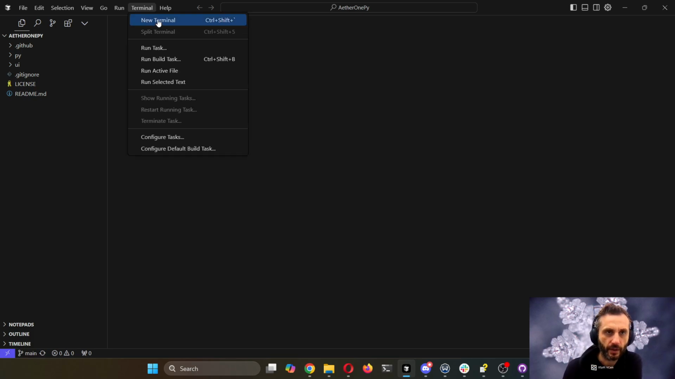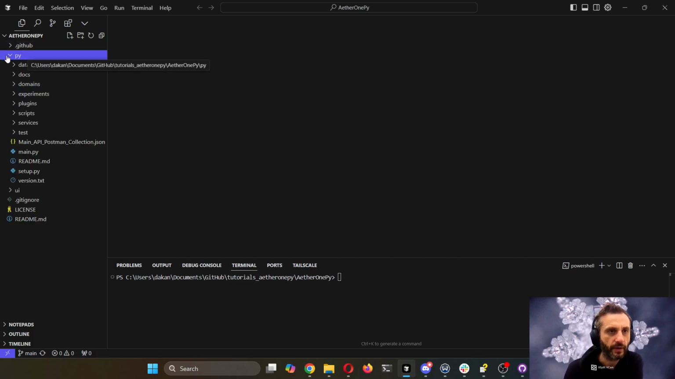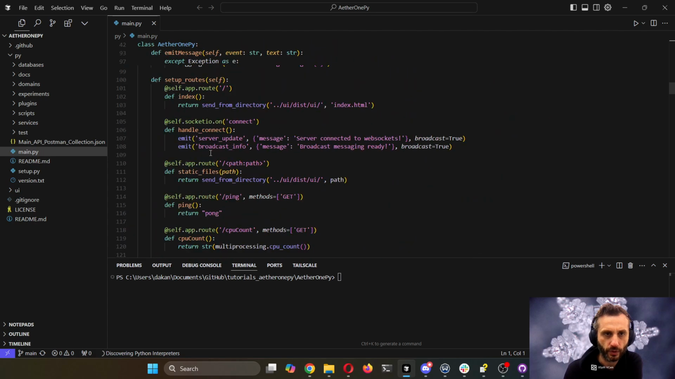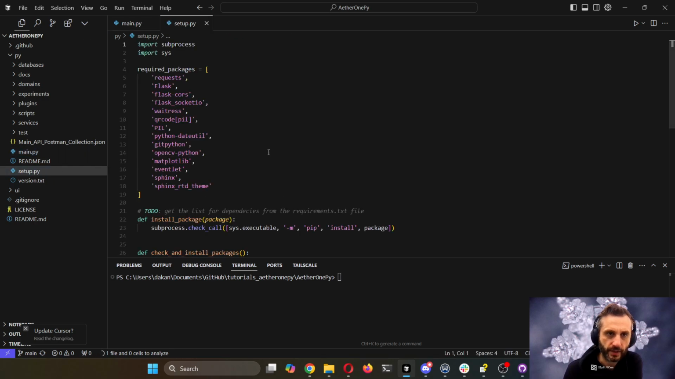All right, so I'm gonna need a terminal, and let's talk about some structure here. So we have a py here. It's all about Python files. We have a main, we have setup. So in the main we have all code and also all endpoints, URLs. Then we have also setup, all the libraries that we need. Very important to install it before getting started.